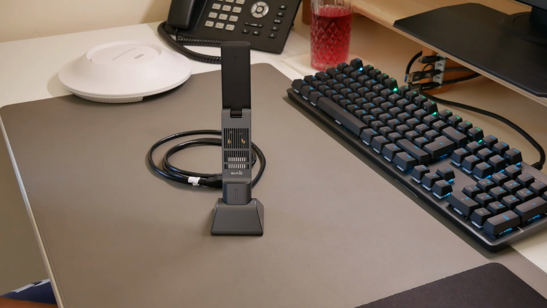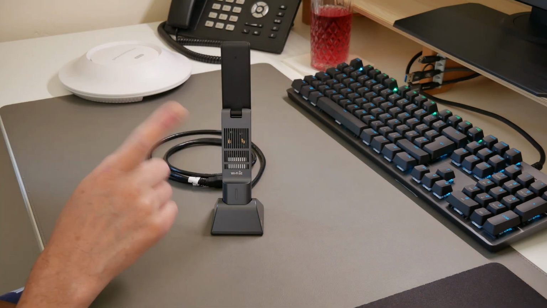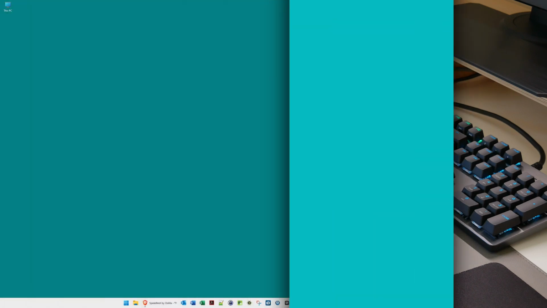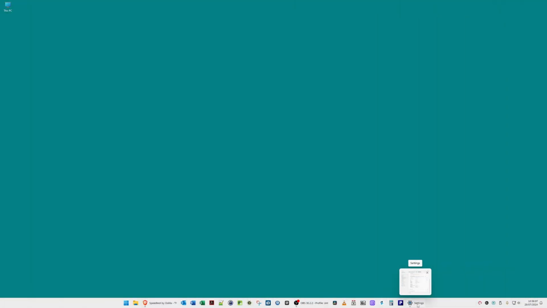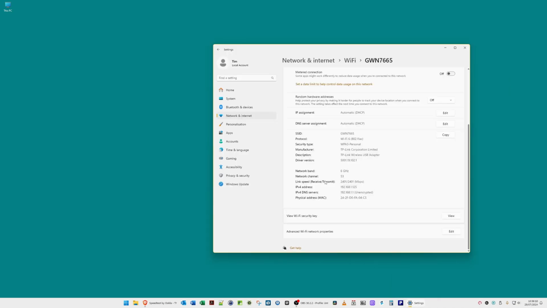So how fast can it go? Let's do the speed test on the PC and see what we get. So what speed is it connected to my PC at? Let's have a look. And we've got the link speed is receive 2,401 megabits per second, and for transmit 2,401 megabits per second. And that's in a general household environment. I'm two rooms away from the access point, and the signal is going through two solid brick walls. So that's a good connection to the access point.